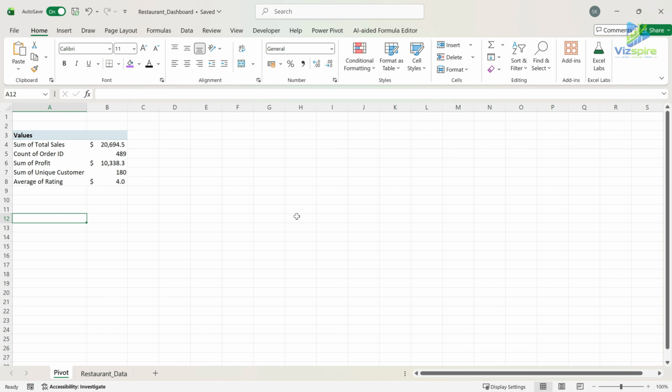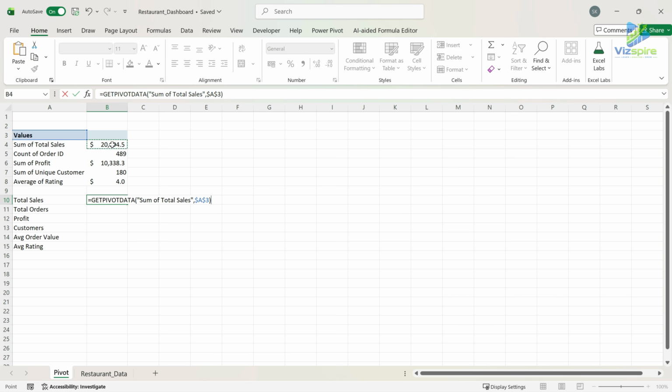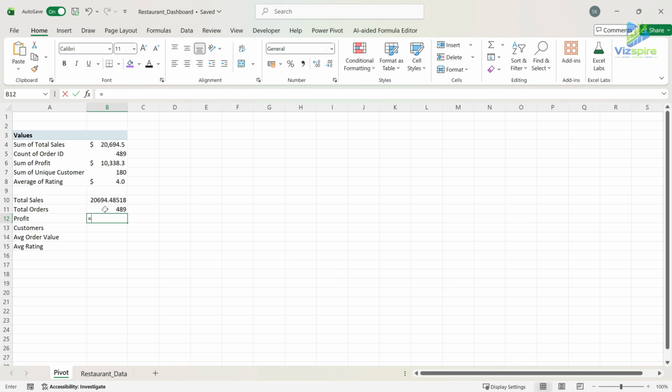Next, we need to create a dynamic table below this pivot table. This table will help us link the pivot table values directly to our KPI cards on the dashboard. First, type all the KPI card titles in one column. For example, total sales, total orders, total profit, customers, average order value, and average rating. Then, in the next column, we will link each KPI value to the corresponding value from our pivot table.